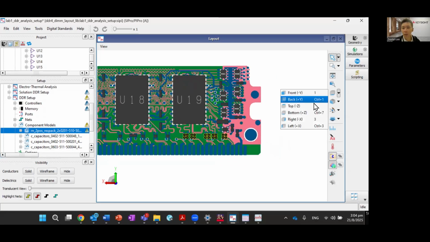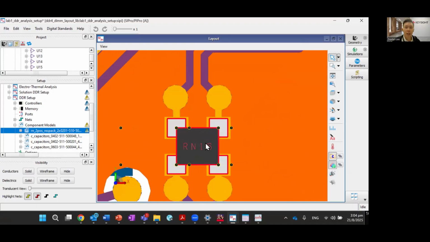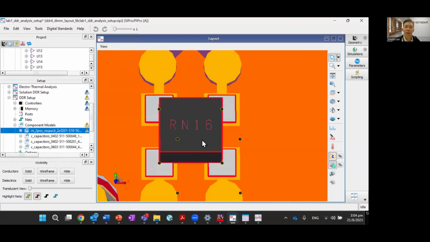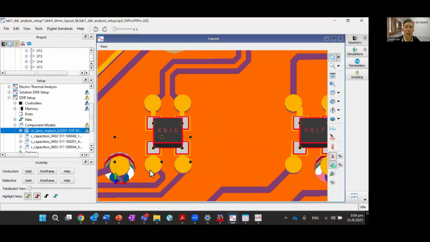Okay, let me just go to the top. You can see that this is a parallel resistor for these DQ nets over here. So basically, to remove that, you can follow me. I don't think it's on the slides. Yeah, it's not on the slides, but basically you can double click.